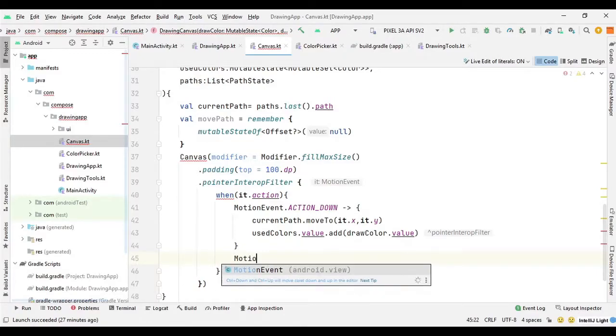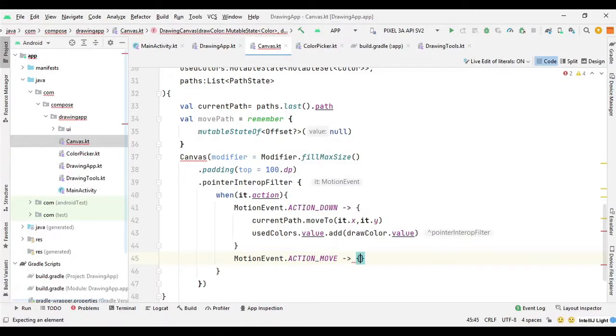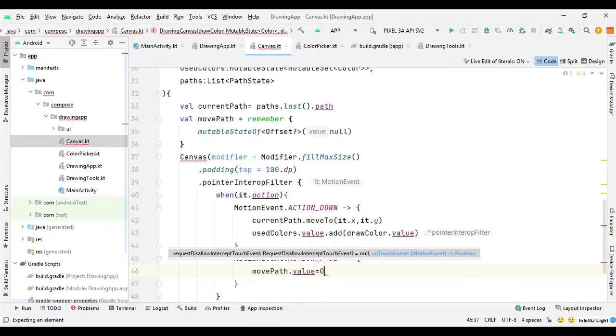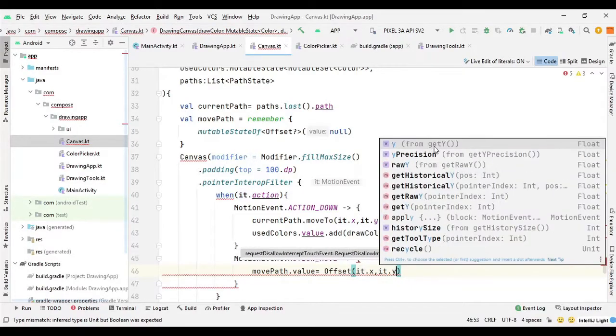So we will say MotionEvent.ACTION_MOVE followed by an arrow function, and we can run a local function here. The ACTION_MOVE, which is also a constant, detects a change that has happened during a press gesture. So this contains the most recent point. So here we will say movePath.value equals Offset, and again we will say it.x and it.y.